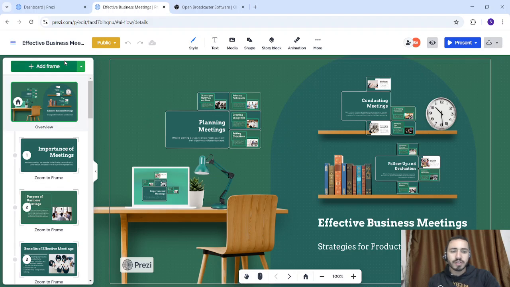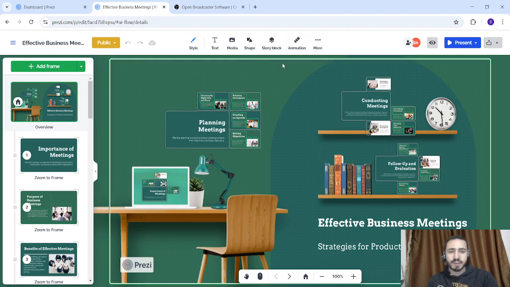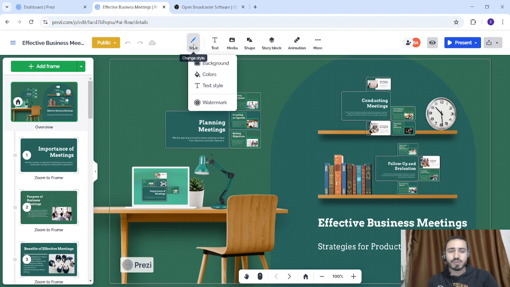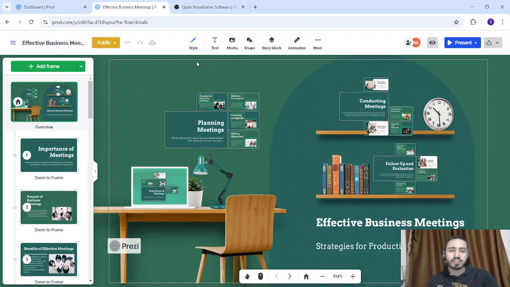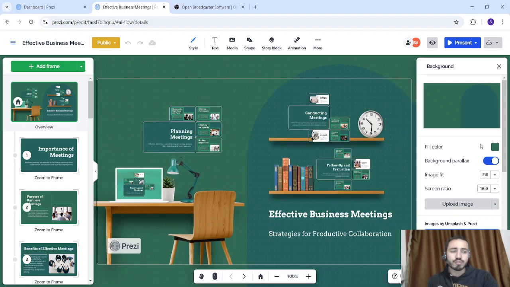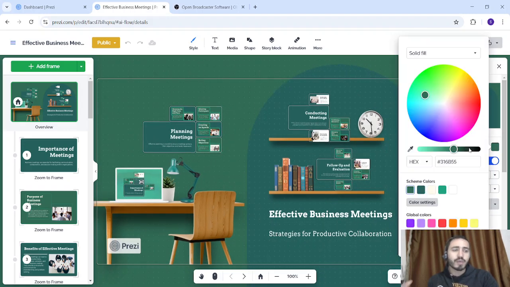So once you are done with exploring the template and you want to use this template, you can also edit on it from this top bar there. From style you can choose properties like background, like colors. So for example, if I choose background, I will be able to change the color of the background to any other color I want, just like this.